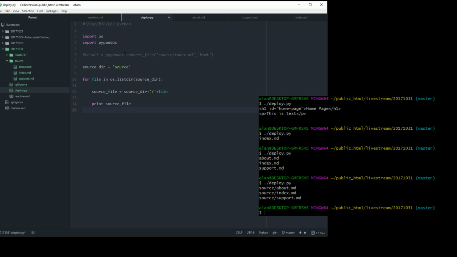Now let's go ahead and use the Pandoc convert. And this time, we're not going to save the result in a variable. We're going to output it. So we're going to add a third parameter here, and this is going to be output file equals. And then the file name is going to go in here.